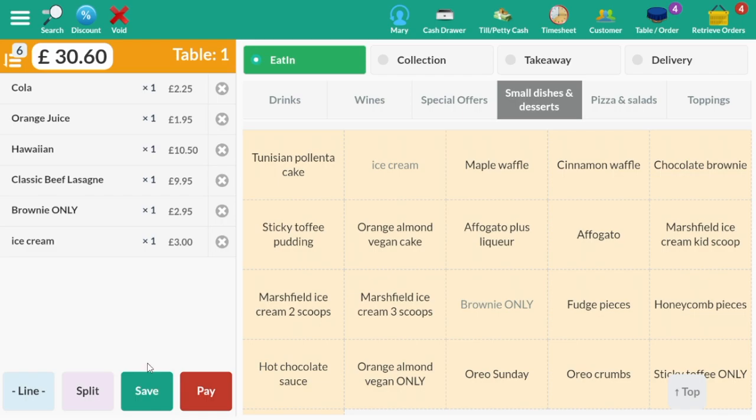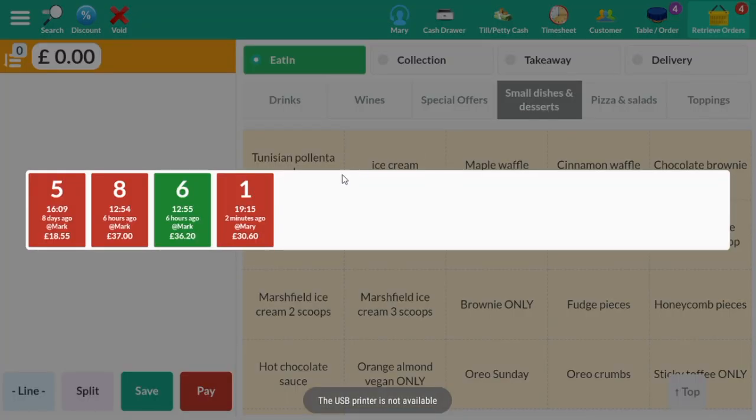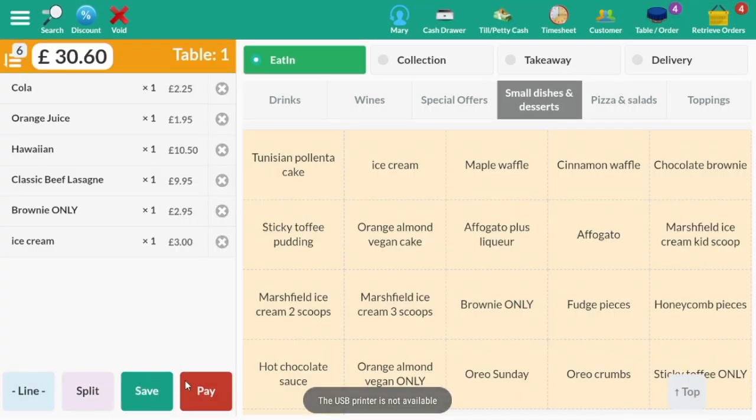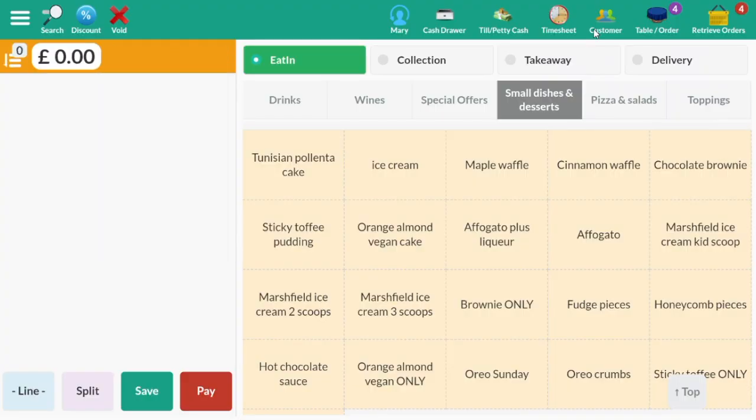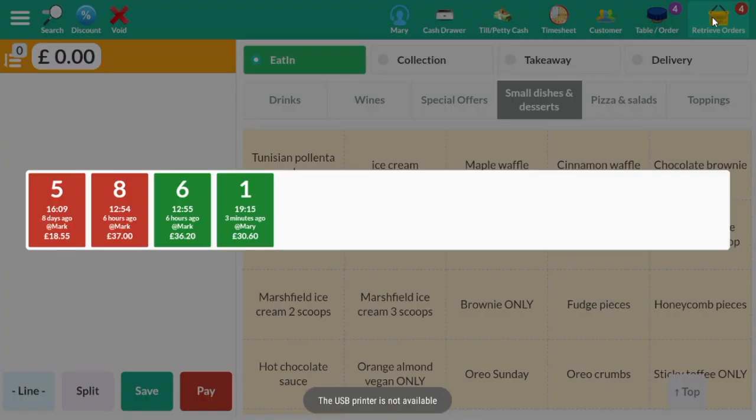Once they're finished, it's time for the bill. Select Table 1 as before and select Pay. At the top right, select Print Bill. After the receipt is printed, the colour of the table turns to green. This is to indicate which tables have nearly finished.